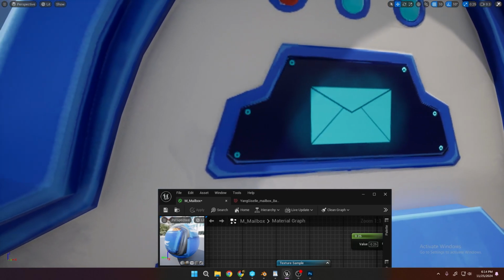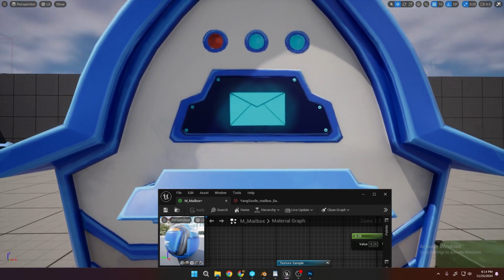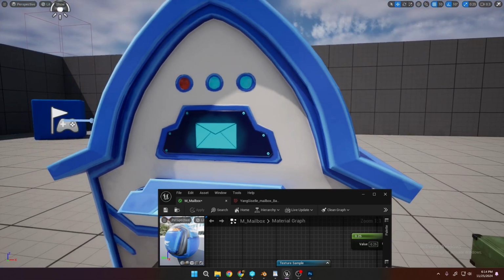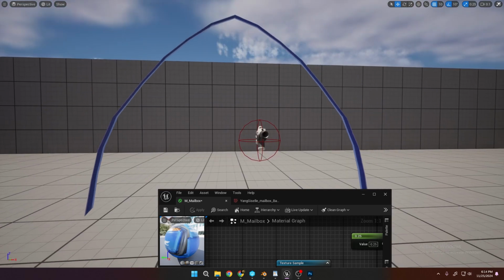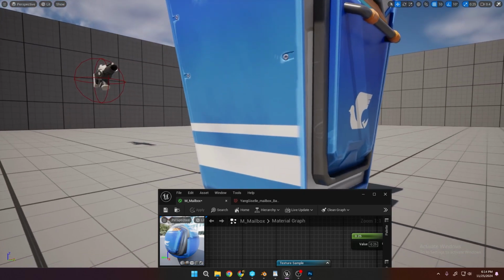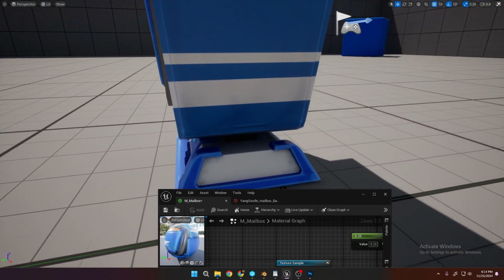This here, I don't know if this is supposed to be a screen or not. It sort of seems to be painted as if it was a screen, but it doesn't have an emissive thing set up or anything. These lights look a little bit rough. Would love to see some emissive on those. But other than that, this is coming out really, really nicely.